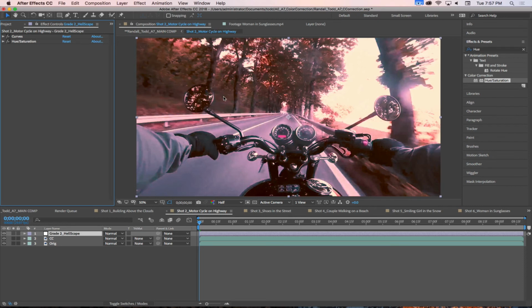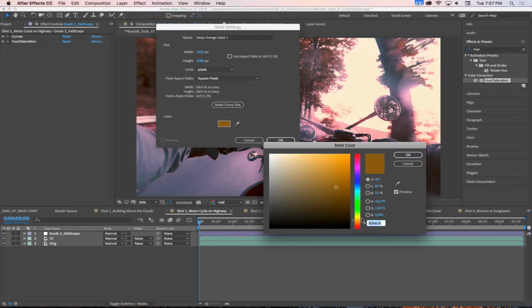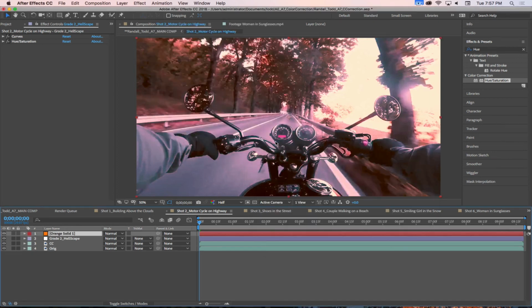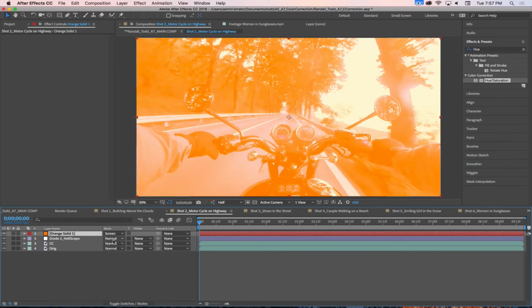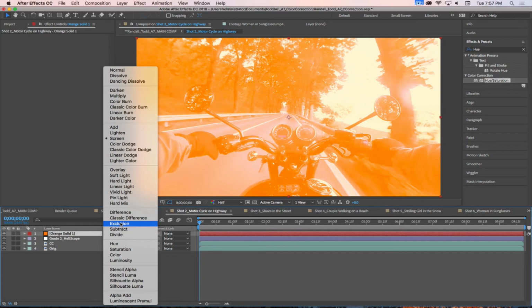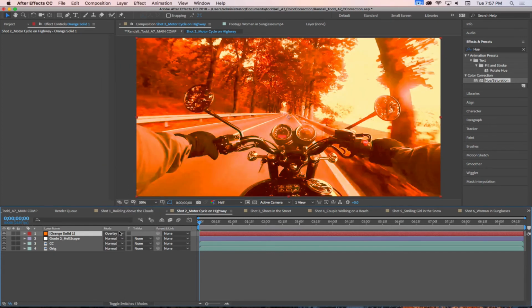Let's just try a straight up orange overlay. So let's go ahead and create a new solid layer. And I'm going to grab a crazy nuclear orange, like that. And I'm going to try some blending modes. Not screen, that looks like sherbet. Oh god. Ooh, hey, there we go. It's starting to go the right way.